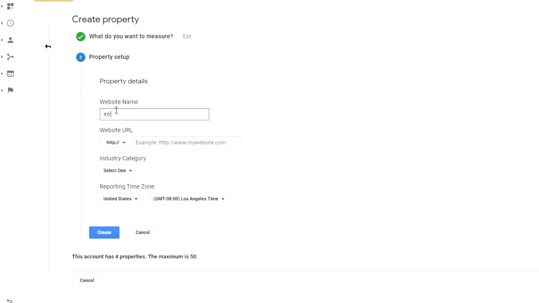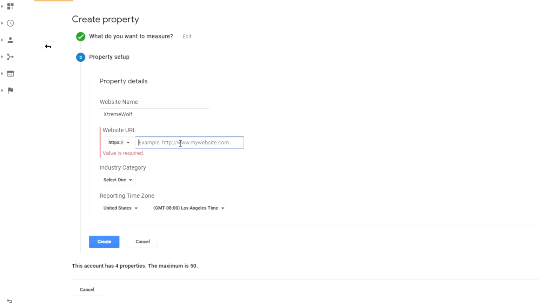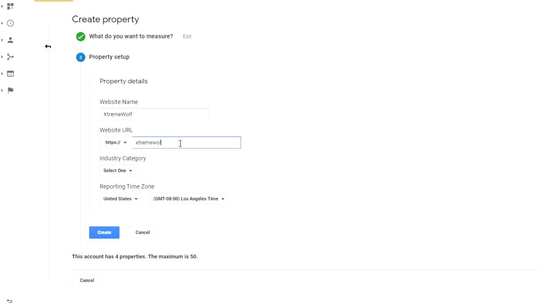Enter the name of your site. In the website URL, if your website has an SSL certificate, you must select HTTPS. Otherwise, you have to choose HTTP. And then type your domain. Select the category or niche of your site and the time zone to analyze the reports. And click on Create.